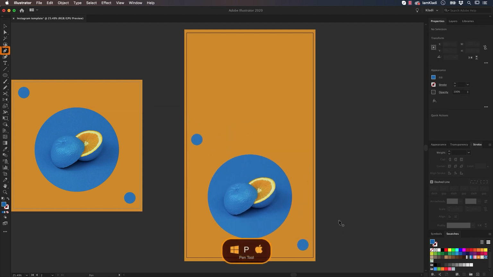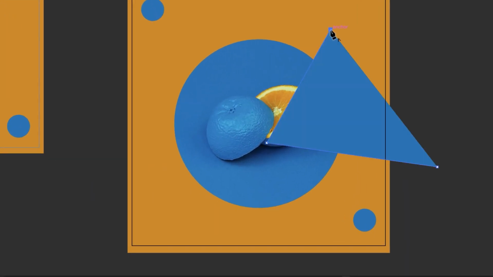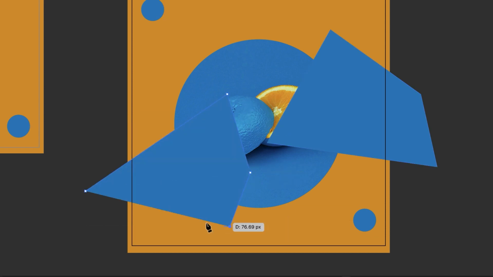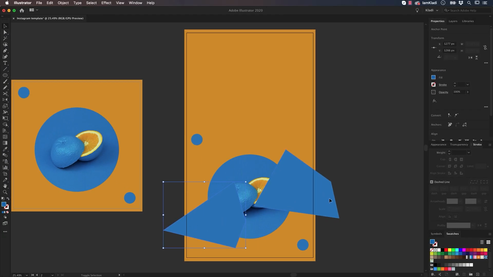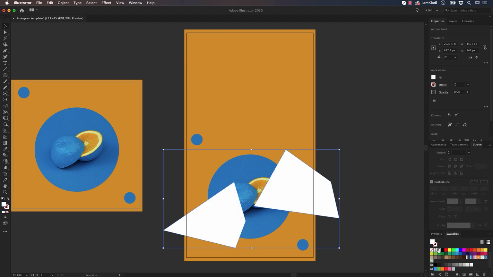Select the pen tool to create more shapes that will overlap the photo. Click to create anchor points and make sure to close the shape by finishing on the same point you started with. Those shapes will partially hide the post, generating interest and triggering your followers' curiosity to see more. Fill the shapes with white or any color that works well with your palette.